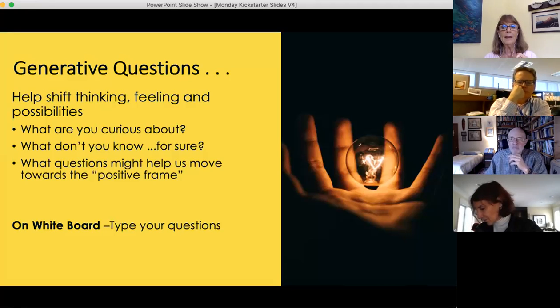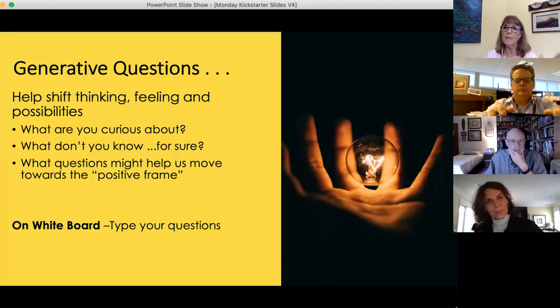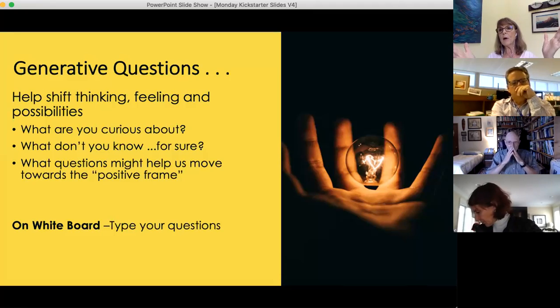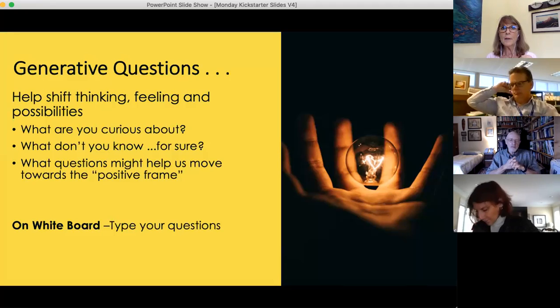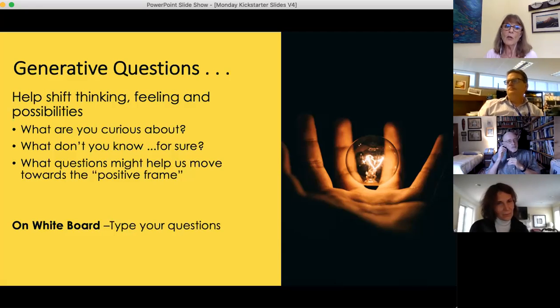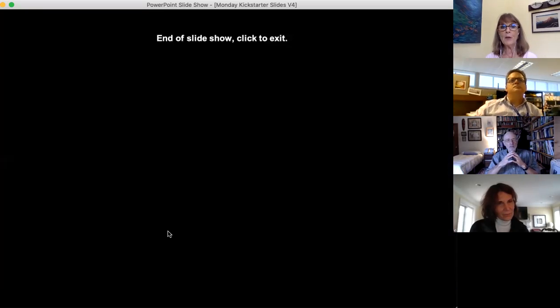over. And then keep in mind that generative questions are questions that help us shift the way we're thinking. So if people are kind of focused in on a single solution, a generative question might broaden it. Or if people are focused in on something they're struggling with, a generative question might surface more information about that, and then shift to possible solutions. And you'll type those on the whiteboard.